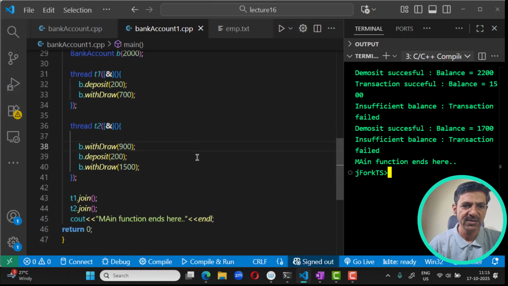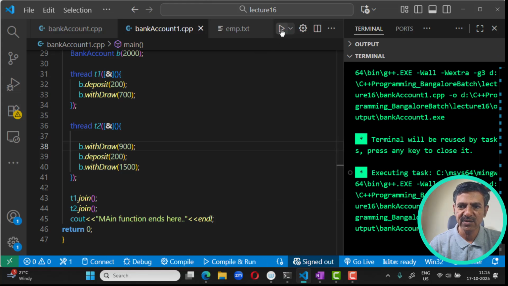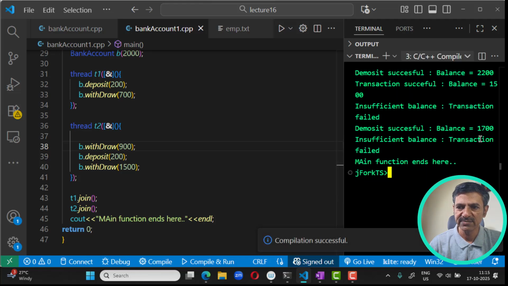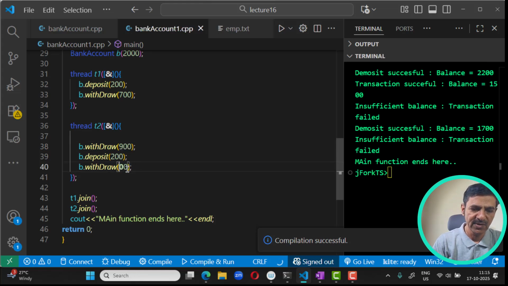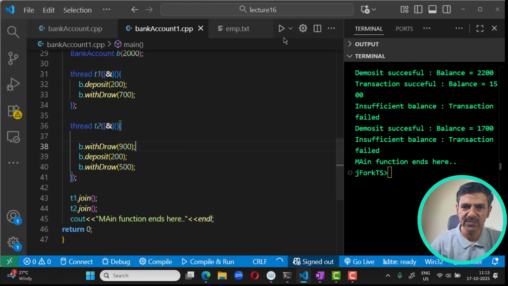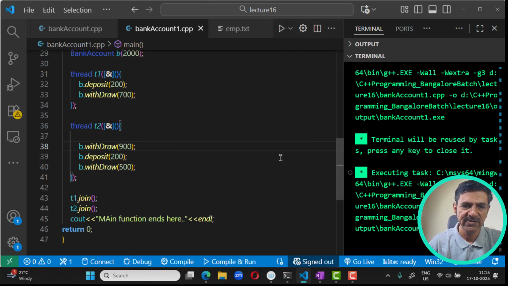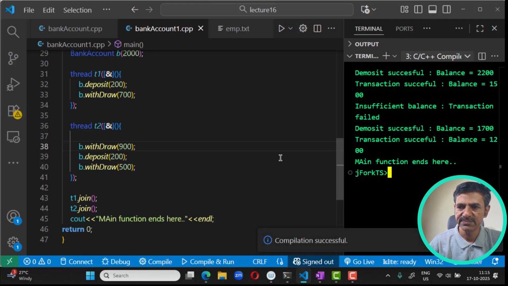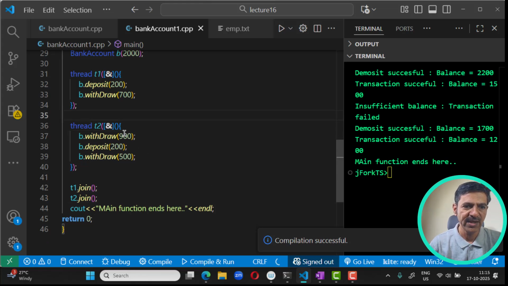So whenever anybody is doing withdrawal or deposit, the other person is blocked, and once they are done, it will go to the next. So as you can see, the operations are interleaved and both will be progressing in some random order here. Alright, so you will get almost the same effect. But suppose if I withdraw only 500, the last one will also go through. So 1700 will become 1200 at the end. Transaction successful, balance 1200.